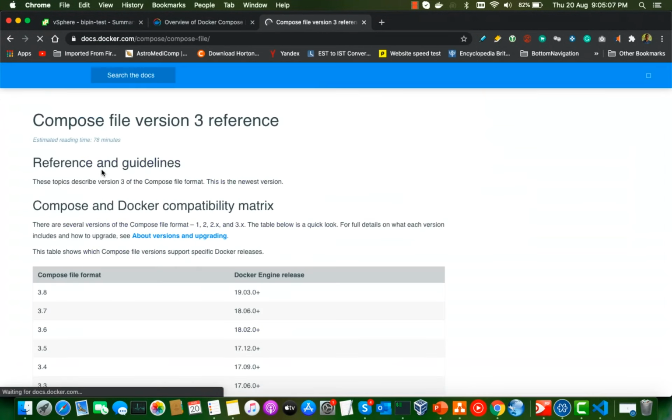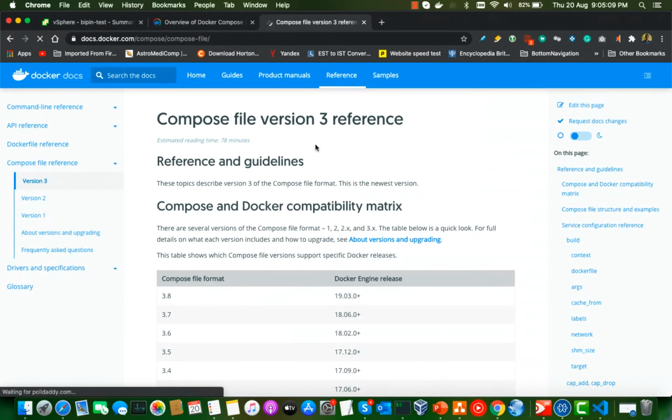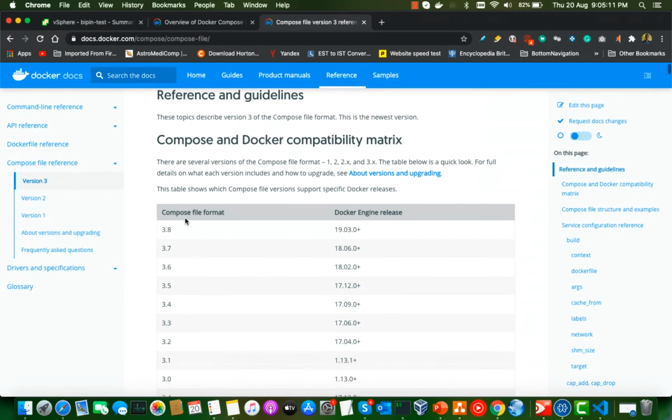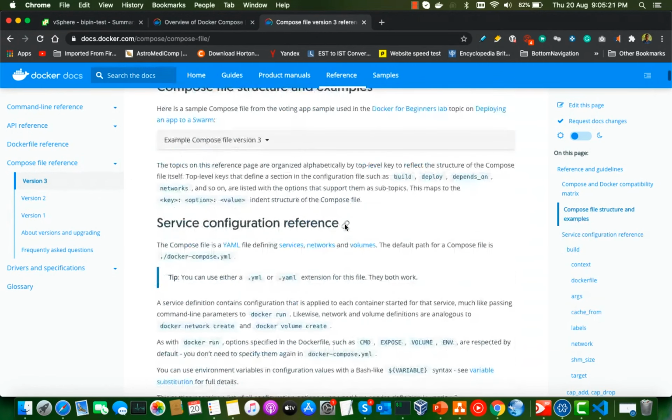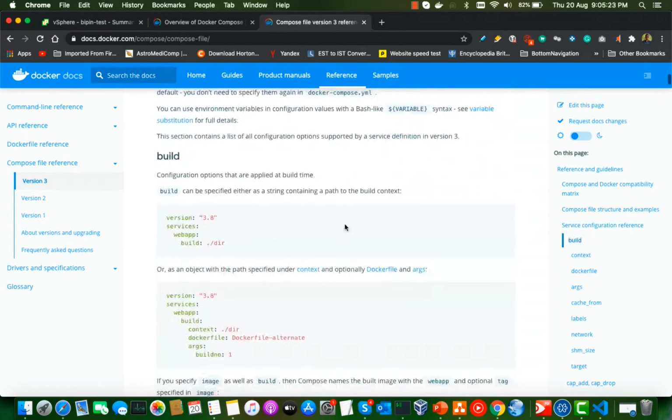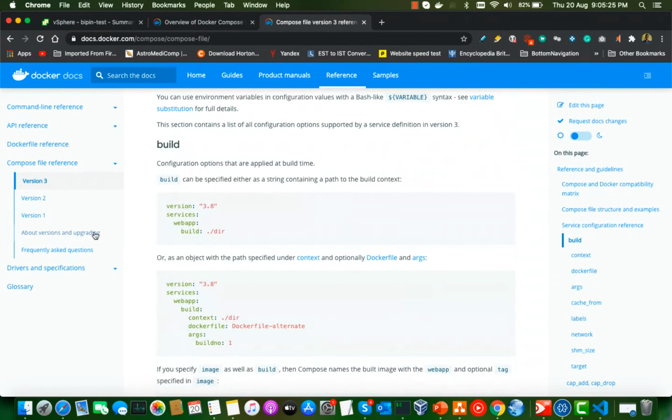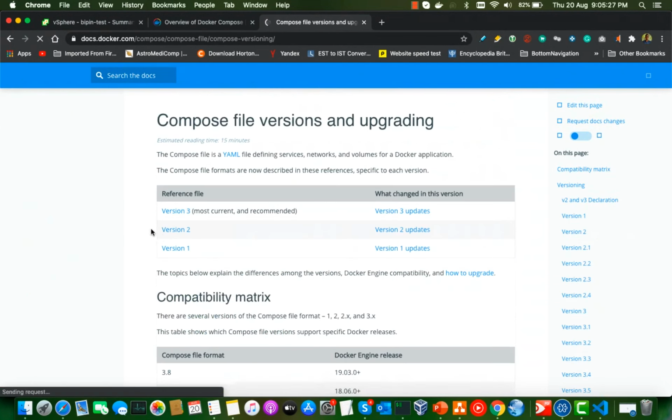As of now, the latest version is version 3.8. This is supported by Docker engine, you can say Docker daemon version, which is above 19.03. So let's get into it: what sort of features they have additionally added into these versions.